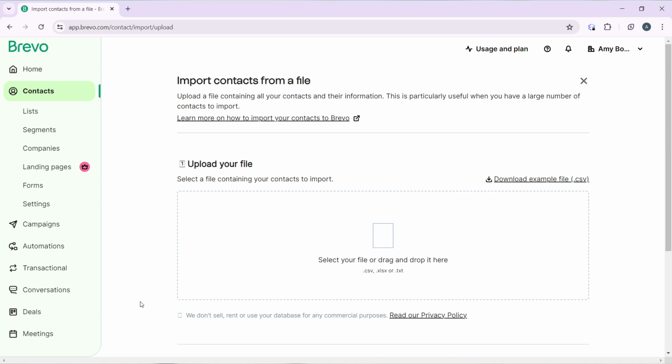Okay, so once you click on that, you can now upload the file, select a file containing your contacts to import. You can click on this to select your file from your system's folder, or you can check this download example file if you want to. So that's pretty much how to do it. Just click on this and then upload it.